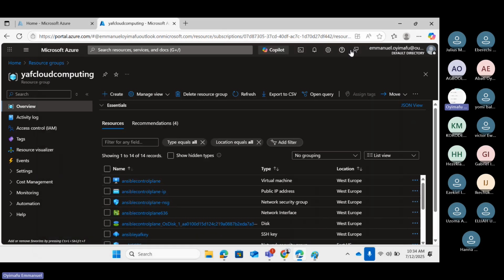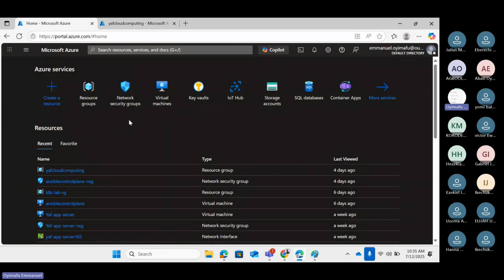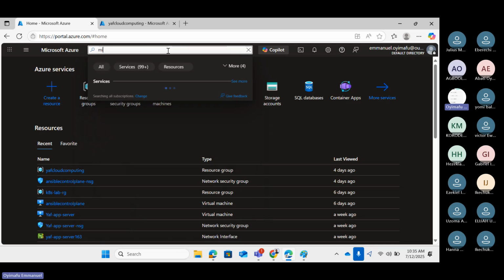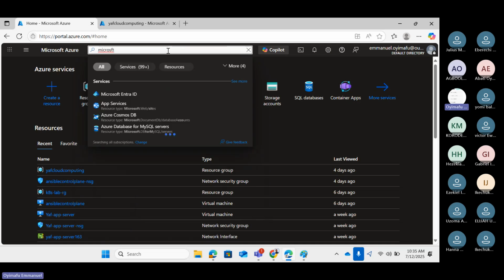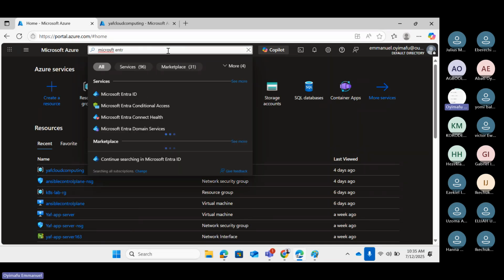So I'll just minimize this. Now in Microsoft Azure, you can manage Microsoft services, and Microsoft has its platform for identity management. When we say identity management, user management, object management, application management, you can use Microsoft Entra ID to manage users, to manage authentication. So right now in Azure Portal, I won't leave Azure Portal. I'll just search for Microsoft Entra ID. So this is Microsoft Entra ID.